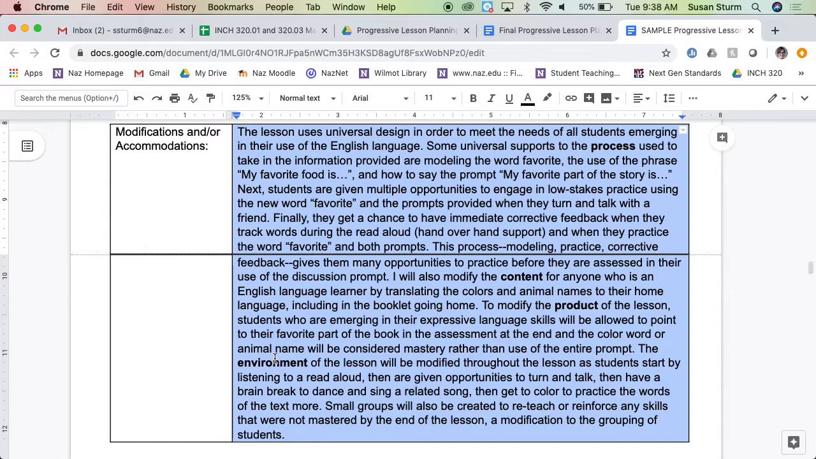So for content, I bolded these. I would modify the content for anyone who's an English language learner by translating the colors and the animal names to their home language, including in the booklet going home. I didn't actually do that in my lesson plan, and you don't have to do any of the translating, but I said that I would.